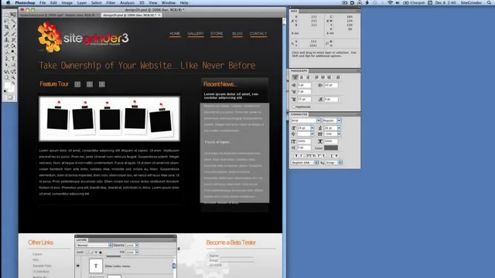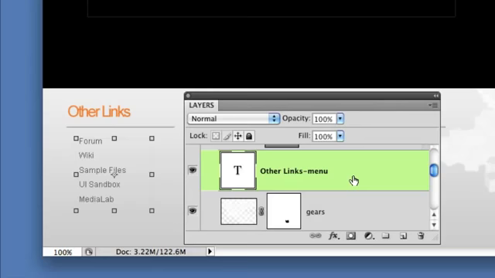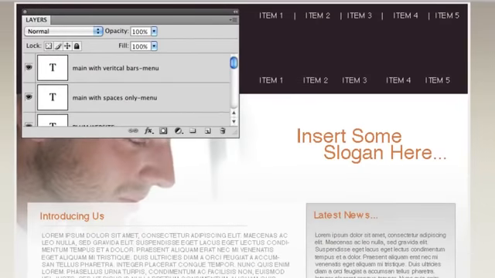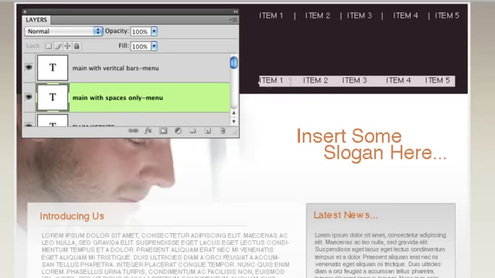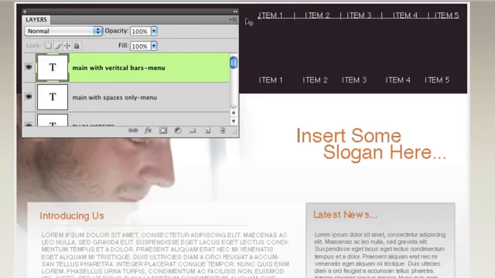To create a text menu, you place the menu hint on a type layer in Photoshop. SiteGrinder will figure out the individual menu items based on the contents of the type layer. If the type layer has more than one line, like this one, each line will become an individual menu item. If all the text is on the same line, then SiteGrinder will figure out which words and phrases are unique menu items by looking for multiple spaces or spaces mixed with the vertical bar character as seen here.